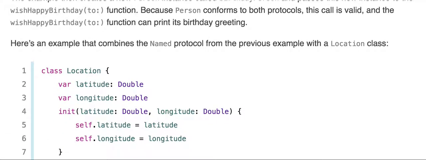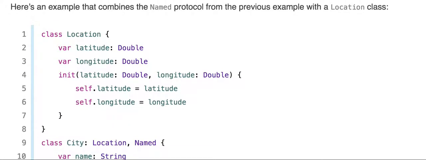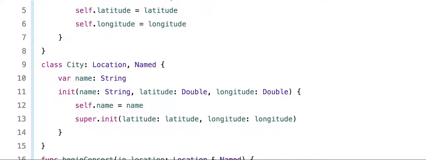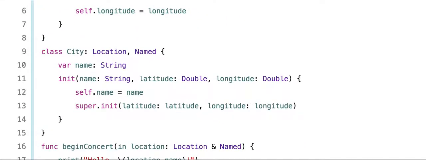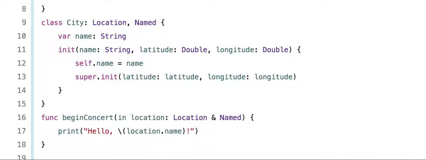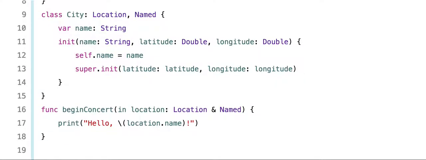Here's an example that combines the Named protocol from the previous example with a Location class. So we have a Location class, with latitude and longitude, and an init to set them up. A City class which takes in Location, comma, Named. And a beginConcert function which takes in location, which is Location & Named, and then we can do location.name or location.